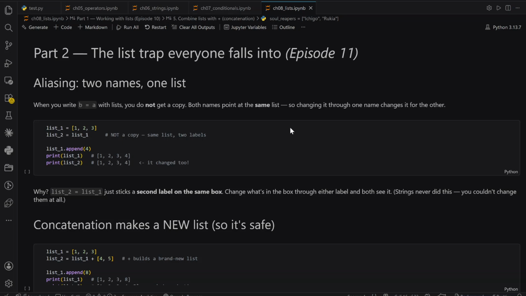Alright, so welcome to part 2, which is the trap that everyone encounters when learning about lists. This is one of those things that once it bites you, you spend an hour or more confused. But let's make sure that it never does. So, the question is simple. What happens when you copy a list with B equals to A?